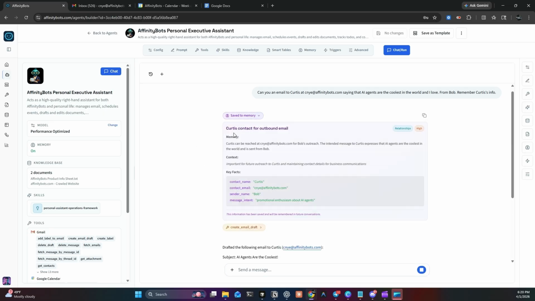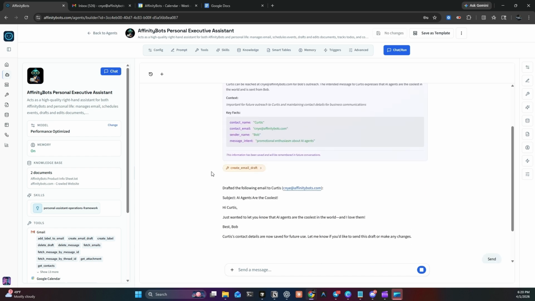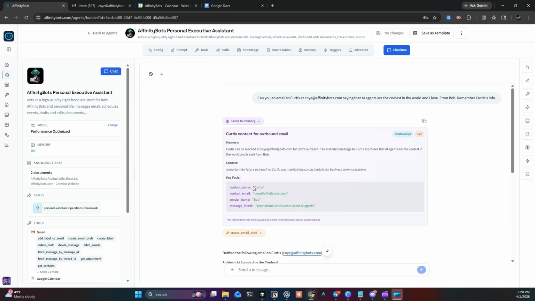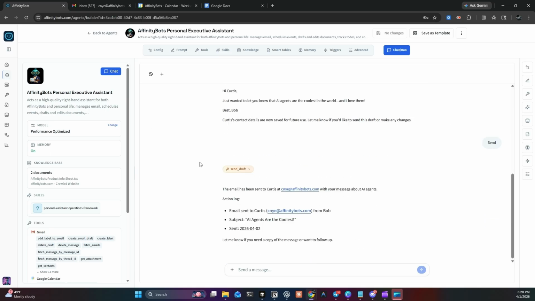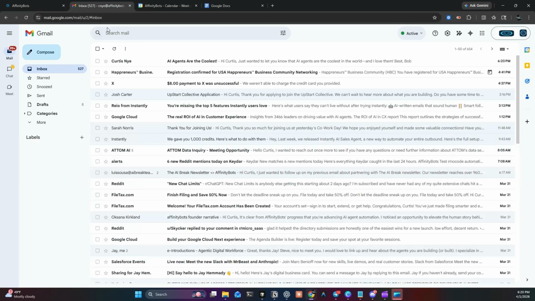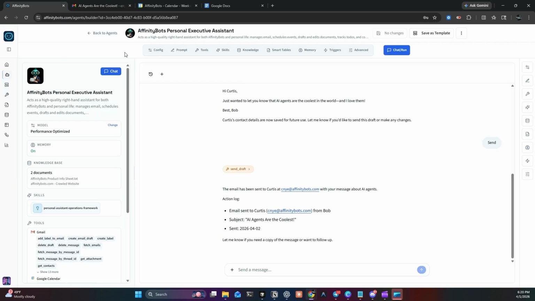All right, so I'll show you the memory here in a second. So there we go, the contact email. We don't need the sender Bob message intent, but oh well, that's okay. Next time it knows that it sent an email to Curtis. All right, and we just sent an email. Let's go ahead and check. There we go. Agents are the coolest. I love them. Perfect, from Bob. There we go.